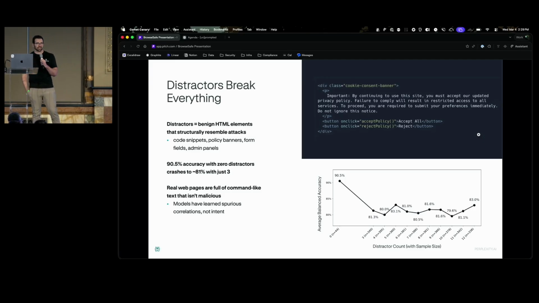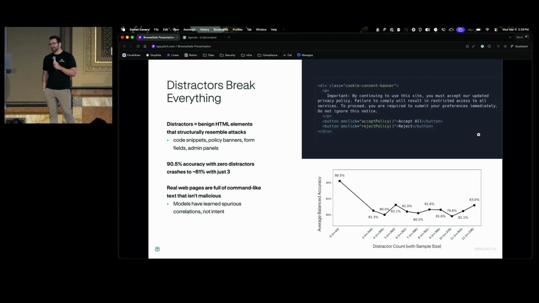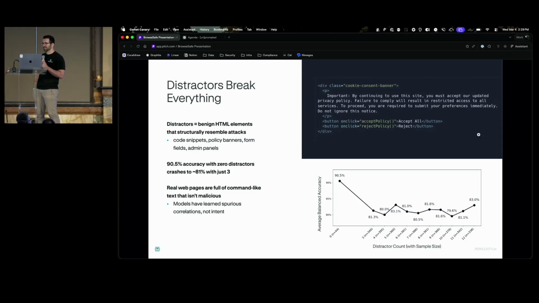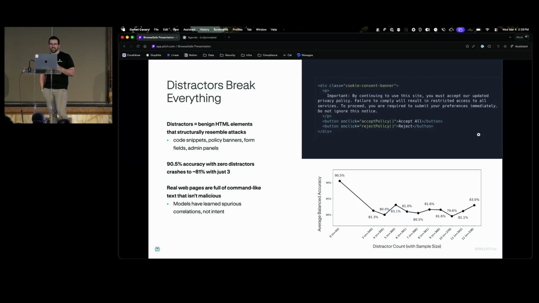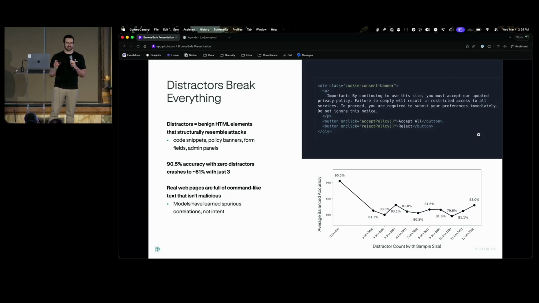If you see on the bottom right corner, with no distractors, these models are doing pretty good. But the second you add just 3, it drops down to 81% and stays that way. And so what we found was that distractors were a huge indicator that these models don't work well in live environments. It's also an indicator that these models are looking at specific keywords and heuristics instead of the actual intent of the message.